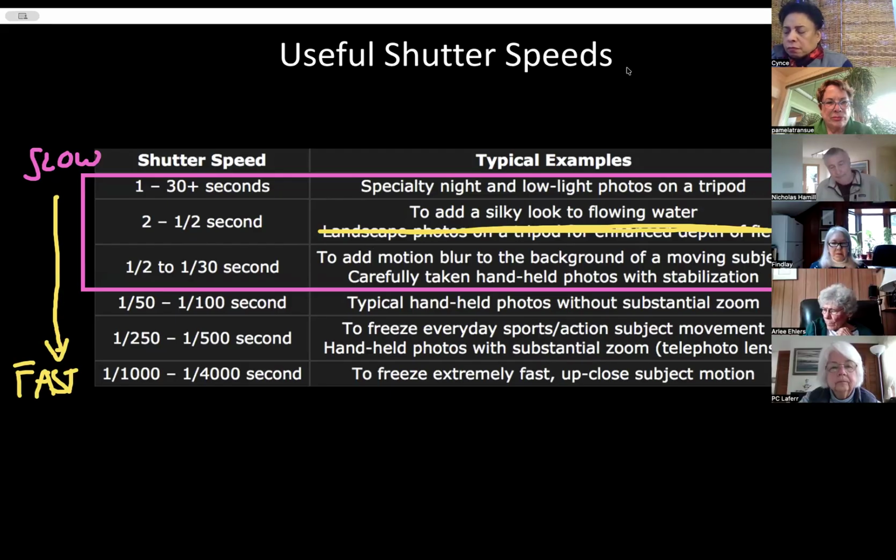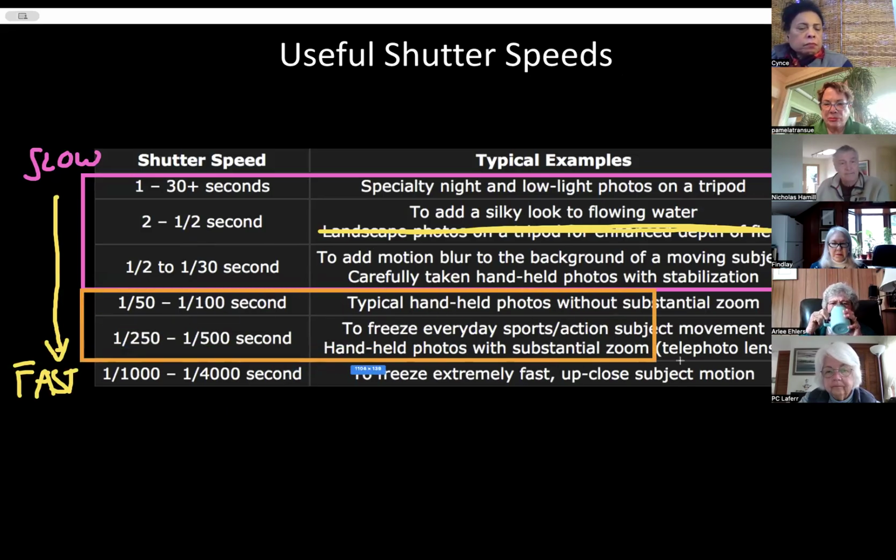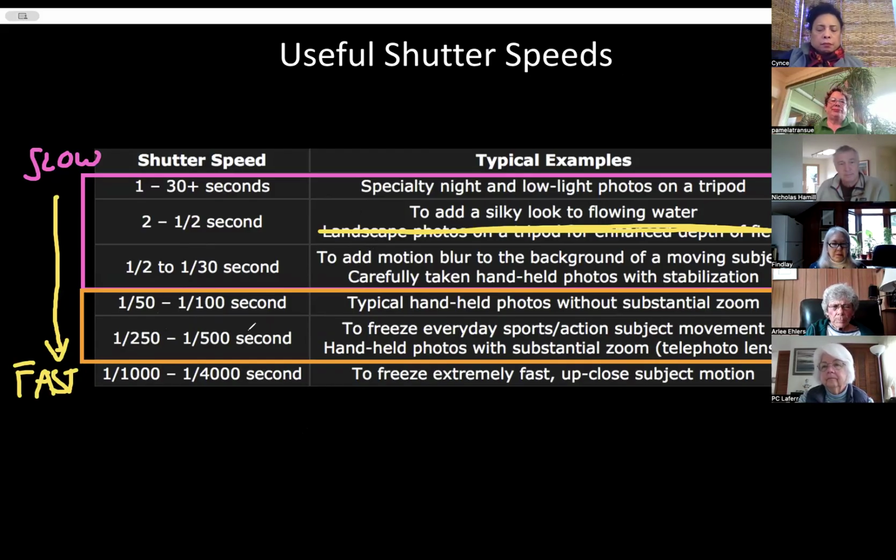The everyday territory is like, I'm going out, I just want to take some pictures. I'm going to a botanical garden, I just want to capture what I see. Your shutter speed is going to sit between 1/50th and 1/500th of a second. That's considered not really a slow shutter speed, and it's also not really a fast shutter speed. It's just kind of in the middle. Everyday, sports, action.